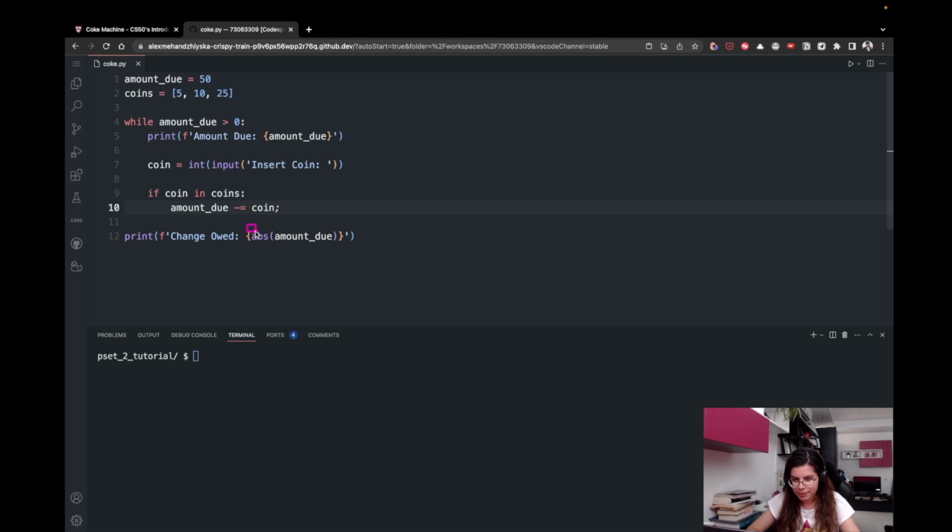That's why I'm using the absolute value here. If the amount due is minus 10, this means that the user has given us 10 cents more. So that is a change. And since we don't want to print minus 10 cents, we're using the absolute or the positive value of the amount.